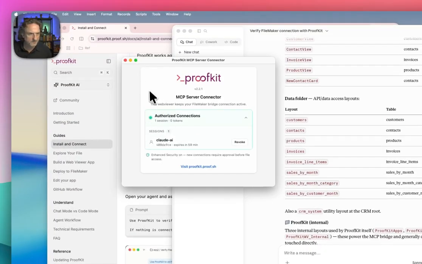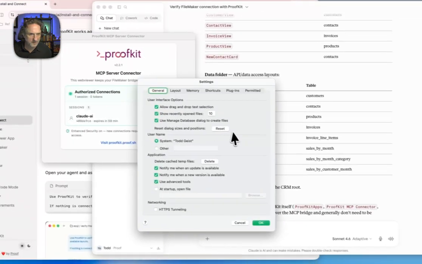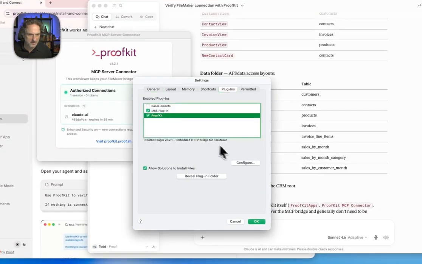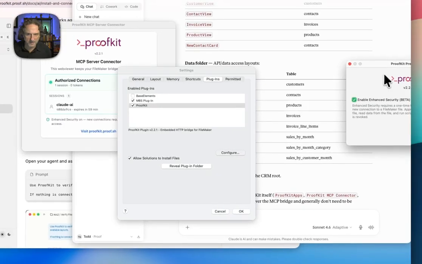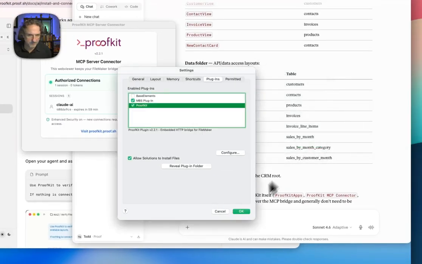That's it. If you don't want to bother with that, you can just go into the plugin settings and click off Enable Enhanced Security. That's it.